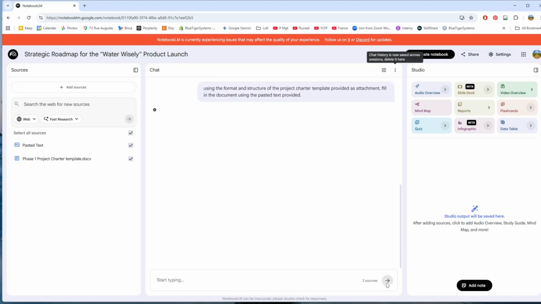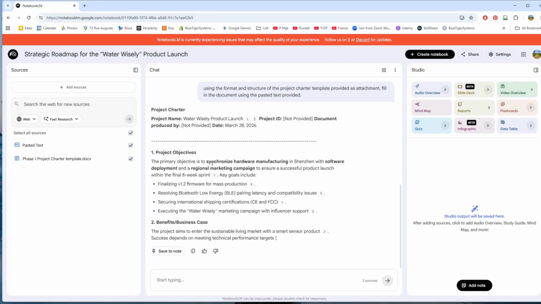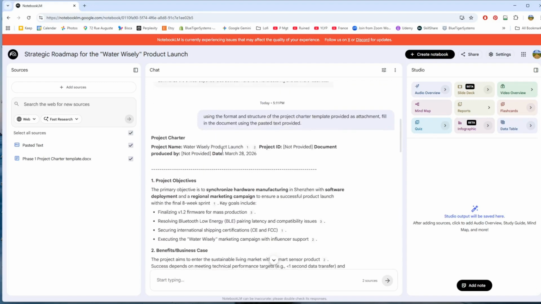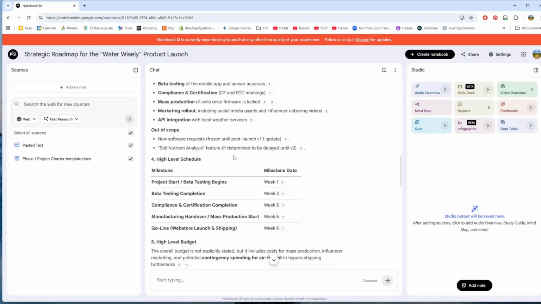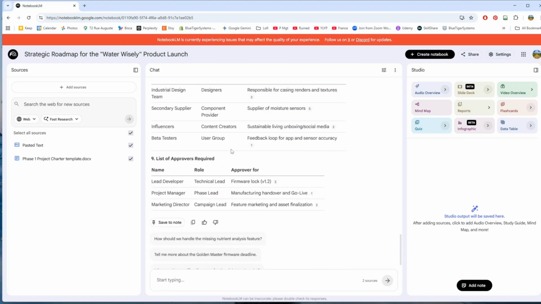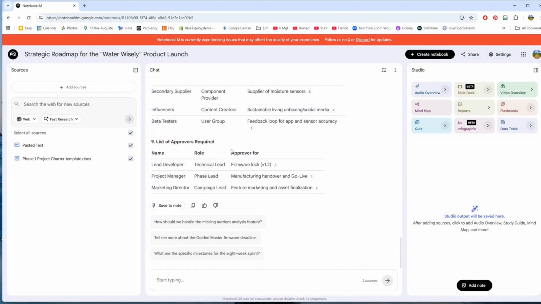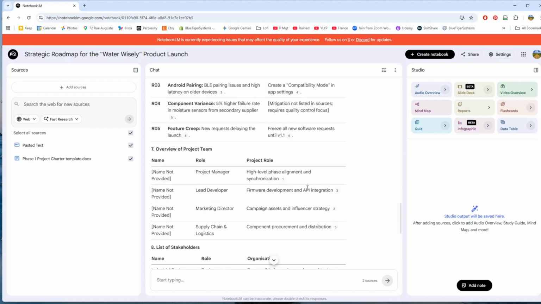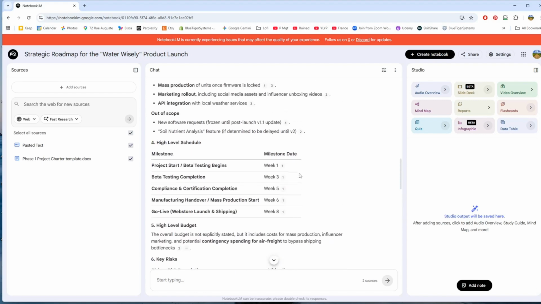I'm just going to press here, and it should be using the format of the project charter to fill in. This is actually following the format that I had in my Word document, putting everything here. Absolutely incredible. To go back to my scenario, what I've asked everyone is just to bring some risk issues. Let's say this is the minutes of a meeting. So NotebookLM has done half the work for me.